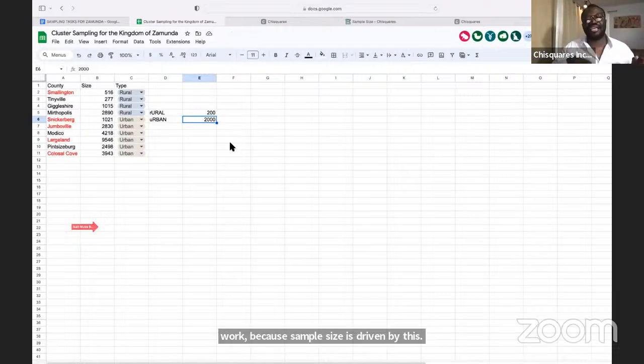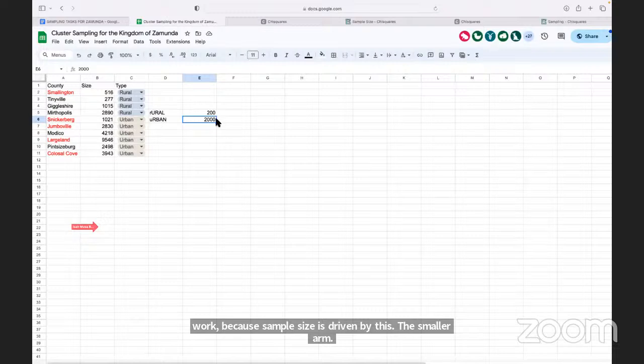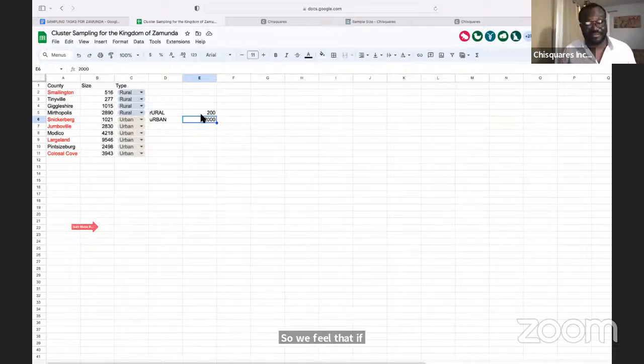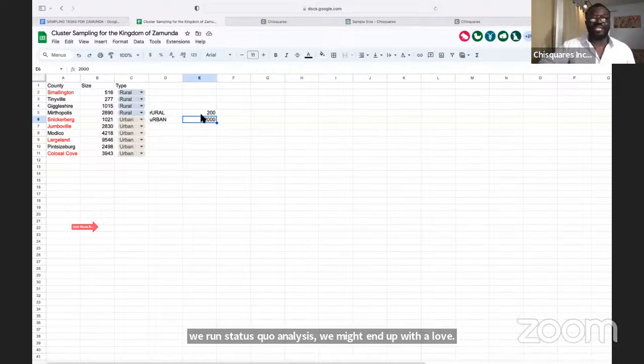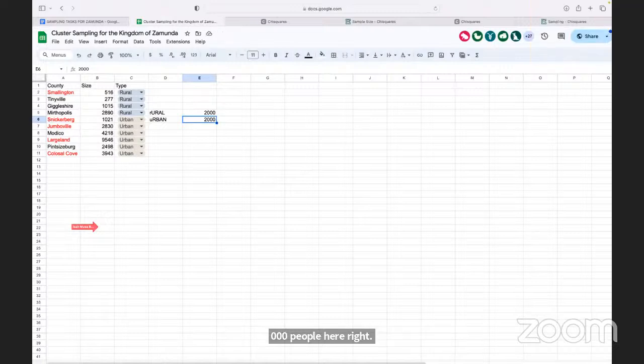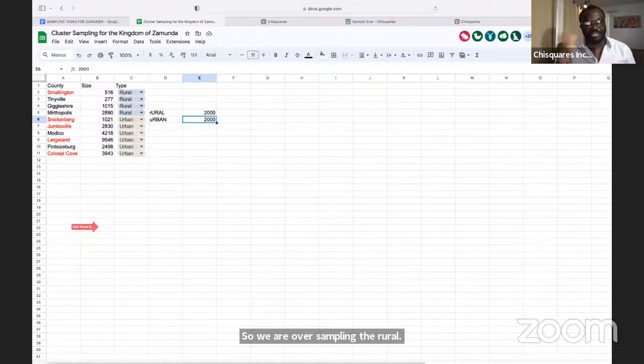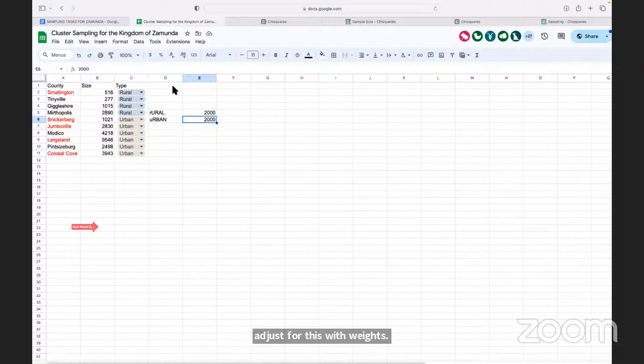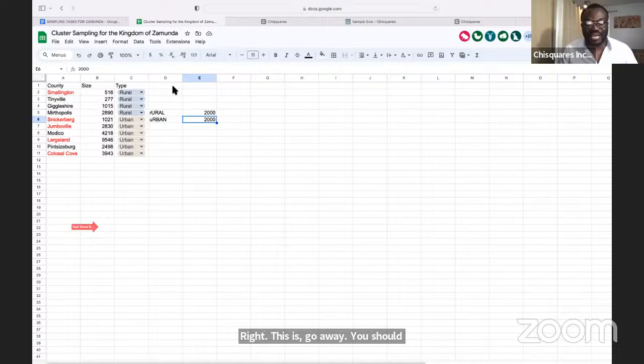So we feel that if we run statistical analysis, we might end up with a lot of results that are not significant because of type 2 error. And so we said, you know what, we're just going to have 2,000 people here, right? So we are oversampling the rural. And once you're oversampling, you should know automatically that you have to adjust for this with weights, right? Nobody should tell you that you're going to need to include weights in your data set.